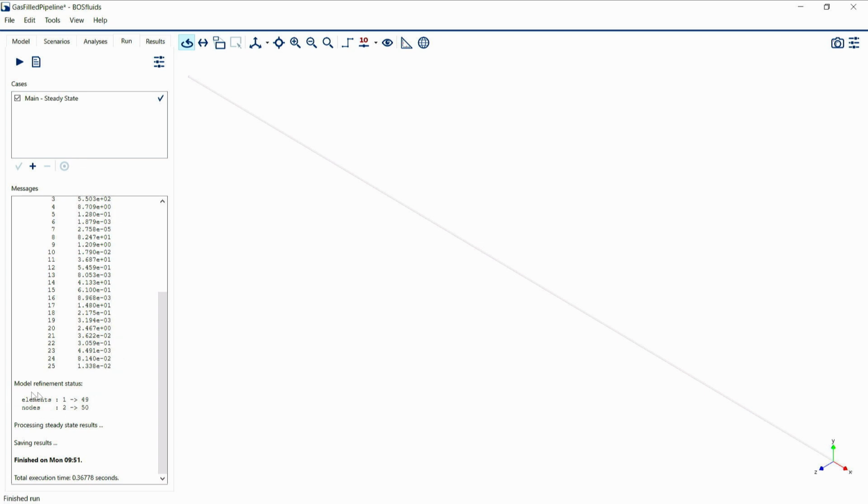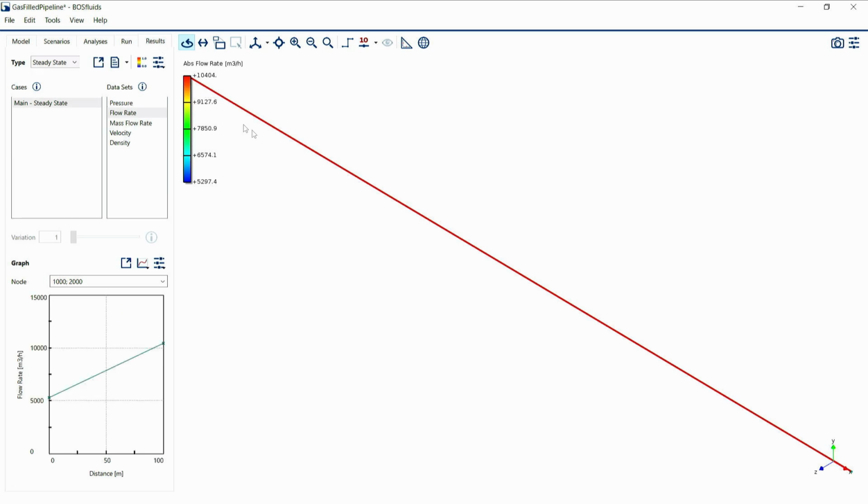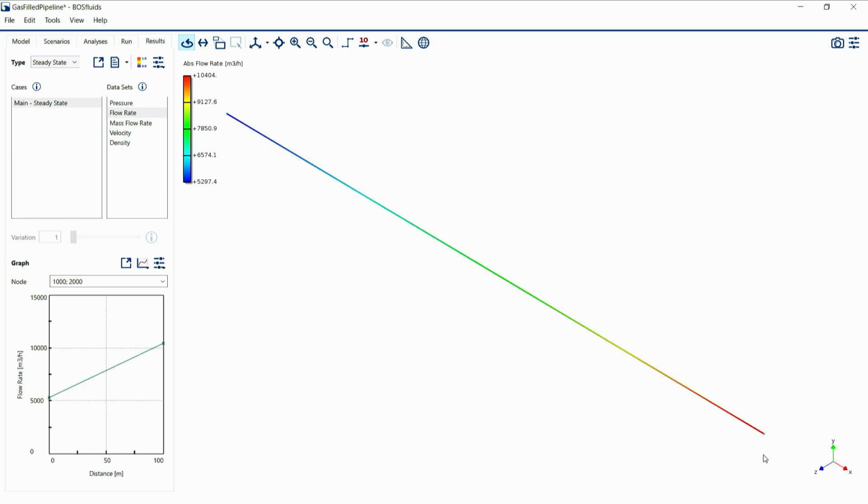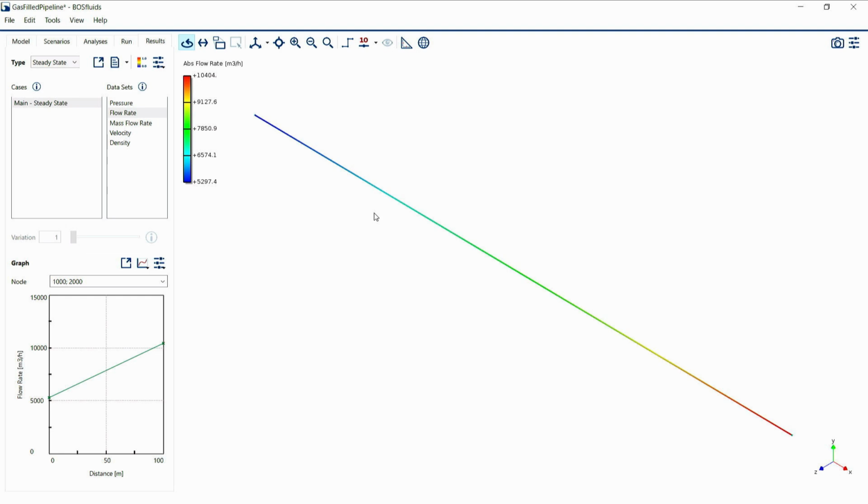BOSfluids now applies some model refinement to actually take into account the decrease of the density and the increase of volumetric flow rate between the first and the end point of this system. So in this single element now, you also see that you'll still have that same increase in flow rate because of the compressible fluid we're using. So this allows again for a more accurate starting point when performing eventually any transient analyses.